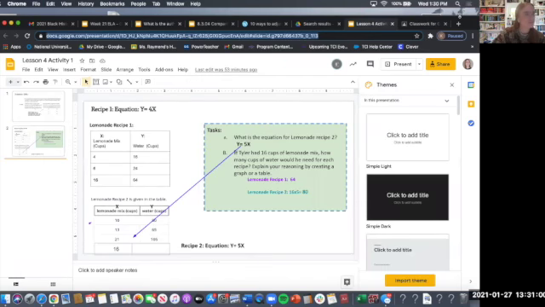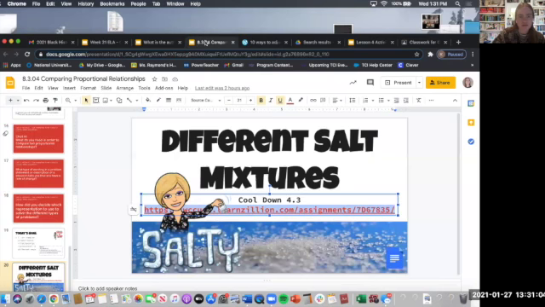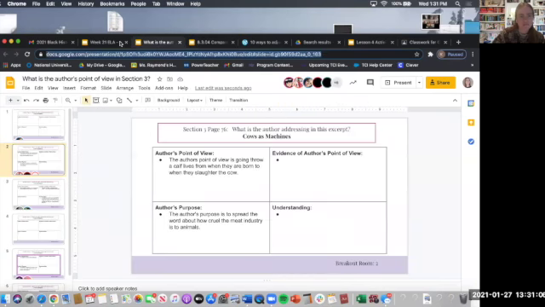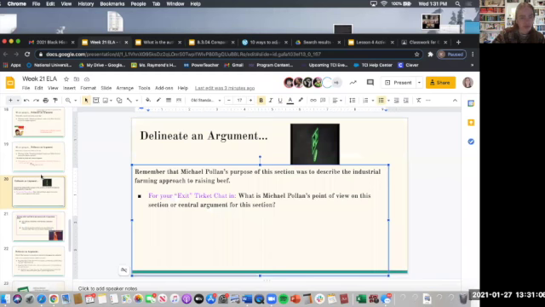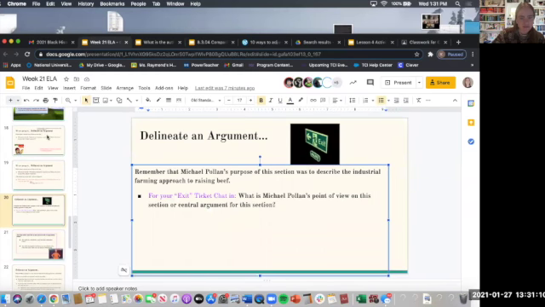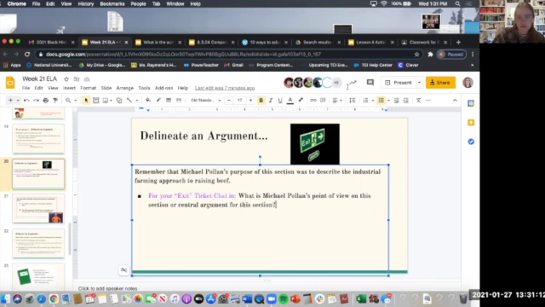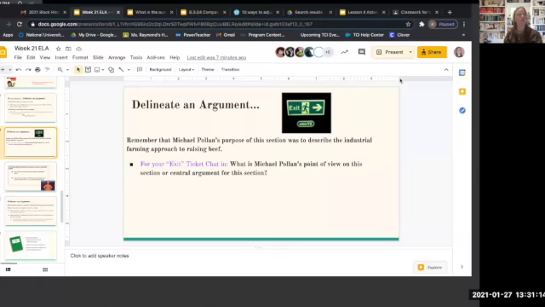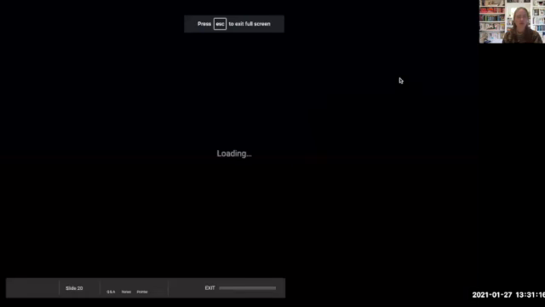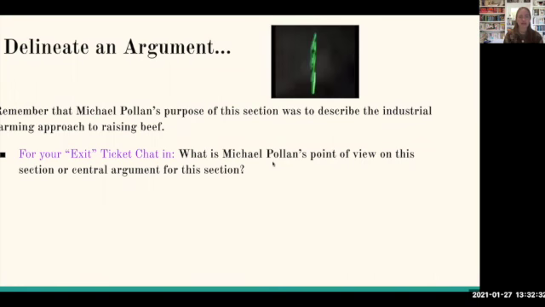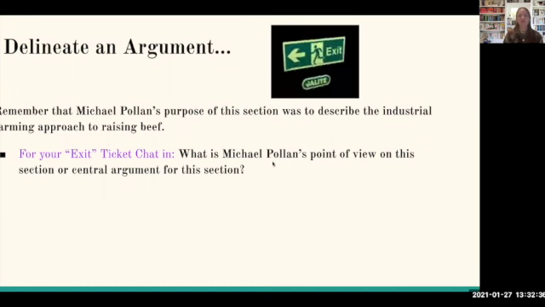But let's close out today. Okay, let's close out and I'll have us do a quick exit ticket, then a quick reflection, and then we'll be good. So for your exit ticket, chat in, and you can see this on my screen, what is Michael Pollan's point of view on this section or central argument for this section?